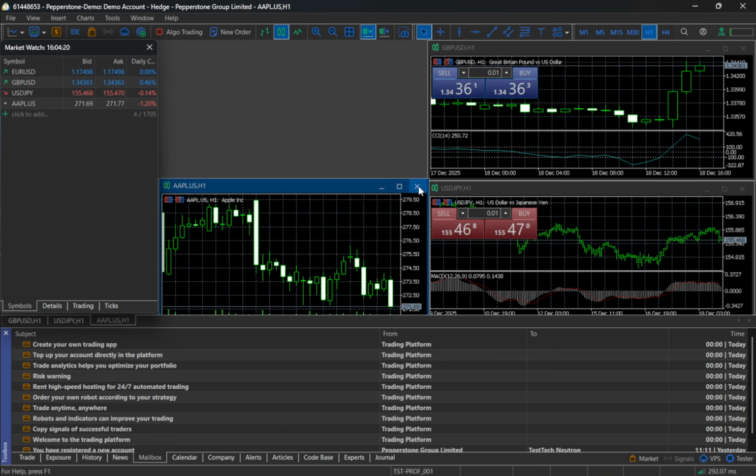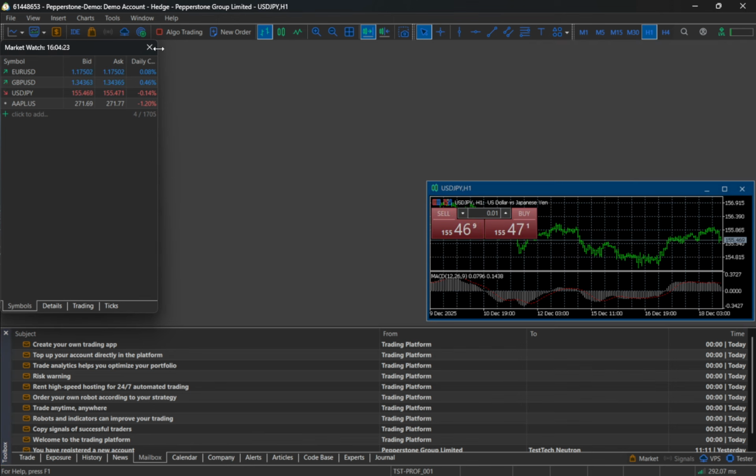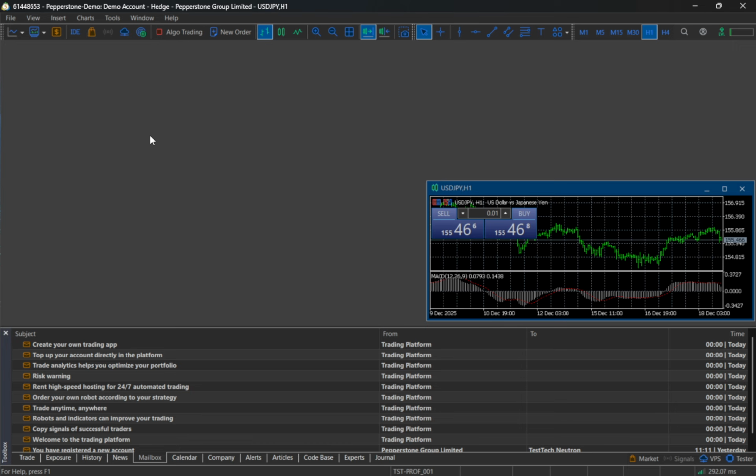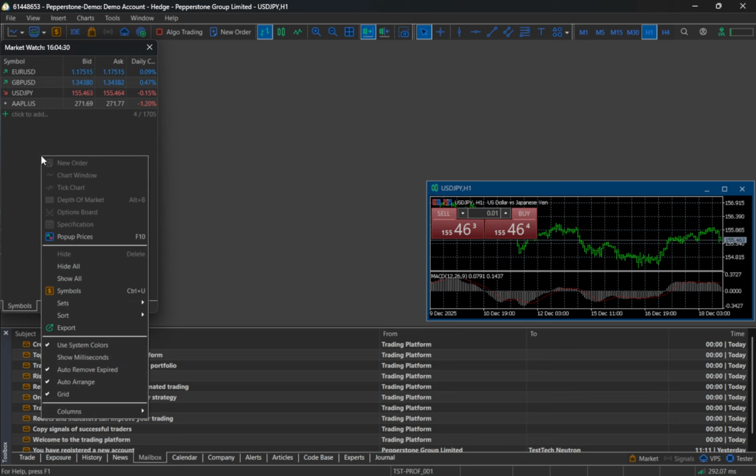make it smooth. First, open the charts you want to view. Start by opening the Market Watch panel. If you don't see it, use the keyboard shortcut Ctrl+M to toggle it on. In Market Watch, right-click any symbol you want to follow and choose Chart Window. A new chart opens immediately.